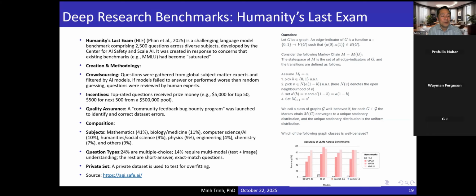So it's a challenging language model benchmark that has 2,500 questions across diverse subjects, developed by the Center for AI Safety and Scale AI. It was in response to concerns that the existing benchmarks have become saturated. Saturated means that all the modern models score 100% or 99% on answers. It means saturated. So either they're very smart or all the answers are out there on the web already, right?